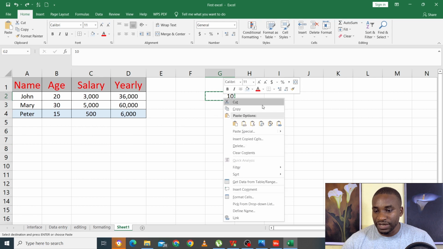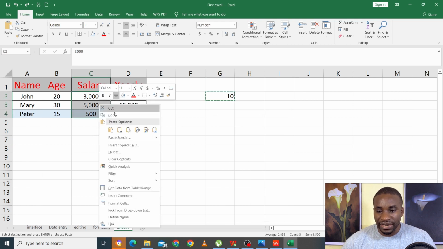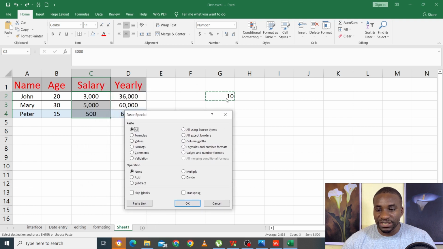So you copy here. Then you select this, you right click, go to paste special, and remember what you're interested in is just this value, not the format and everything. So you need to take the value here so that just this 10 will be added onto this 3,000 and this formatting will not be changed. So you add the values here, and then now you do your add.